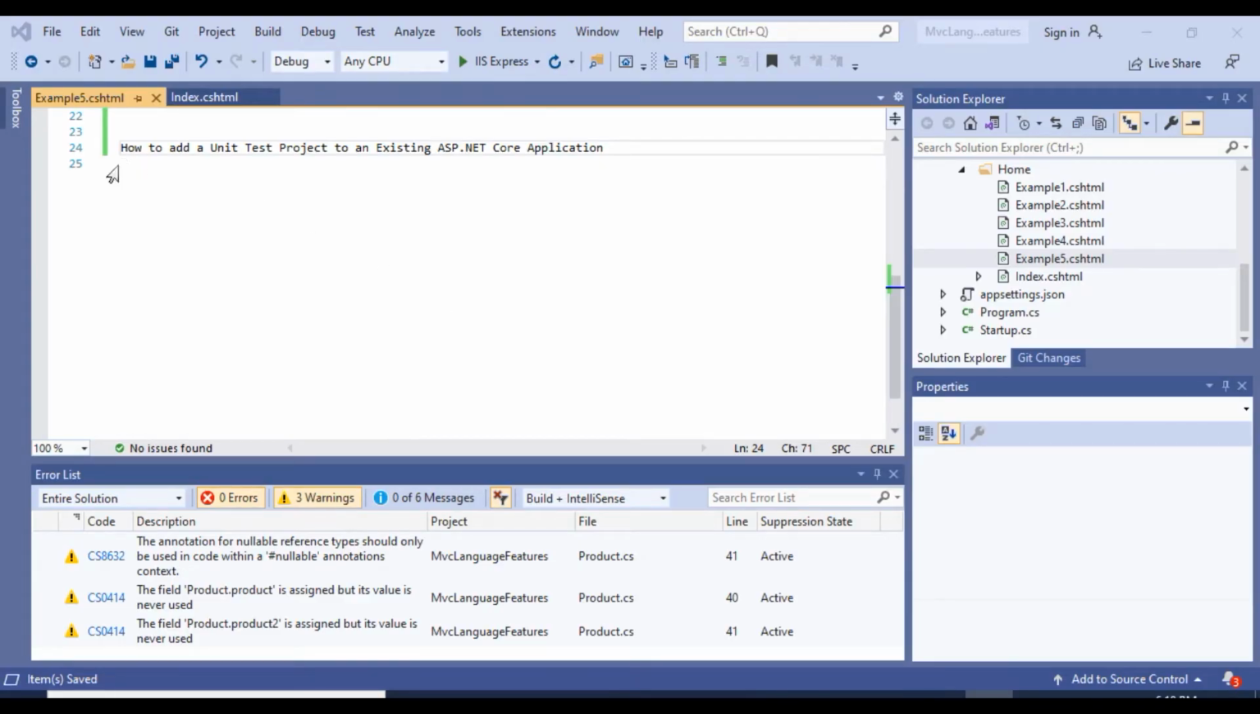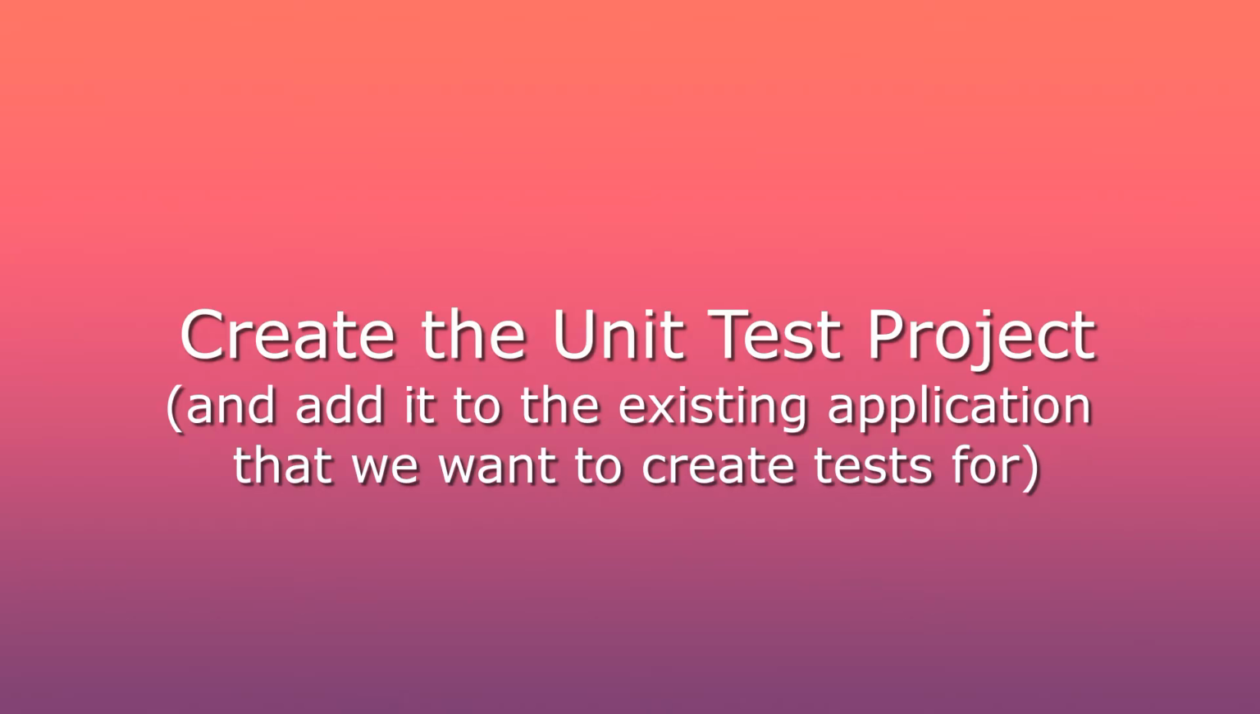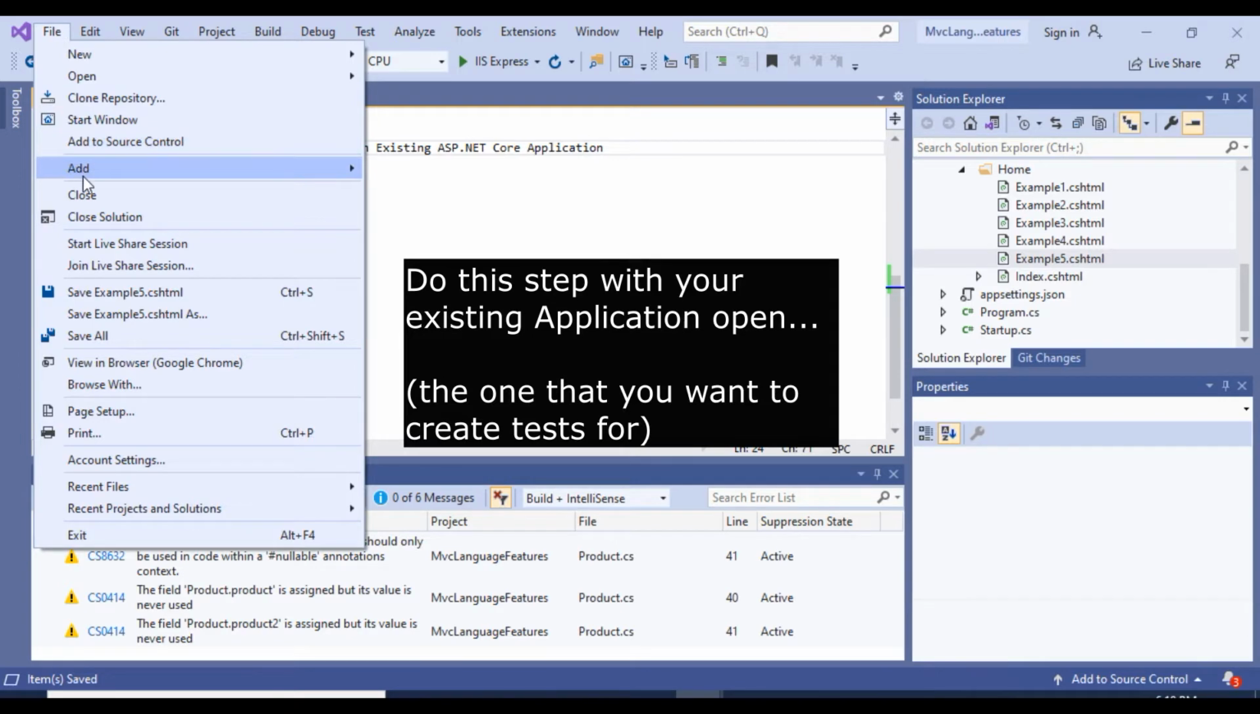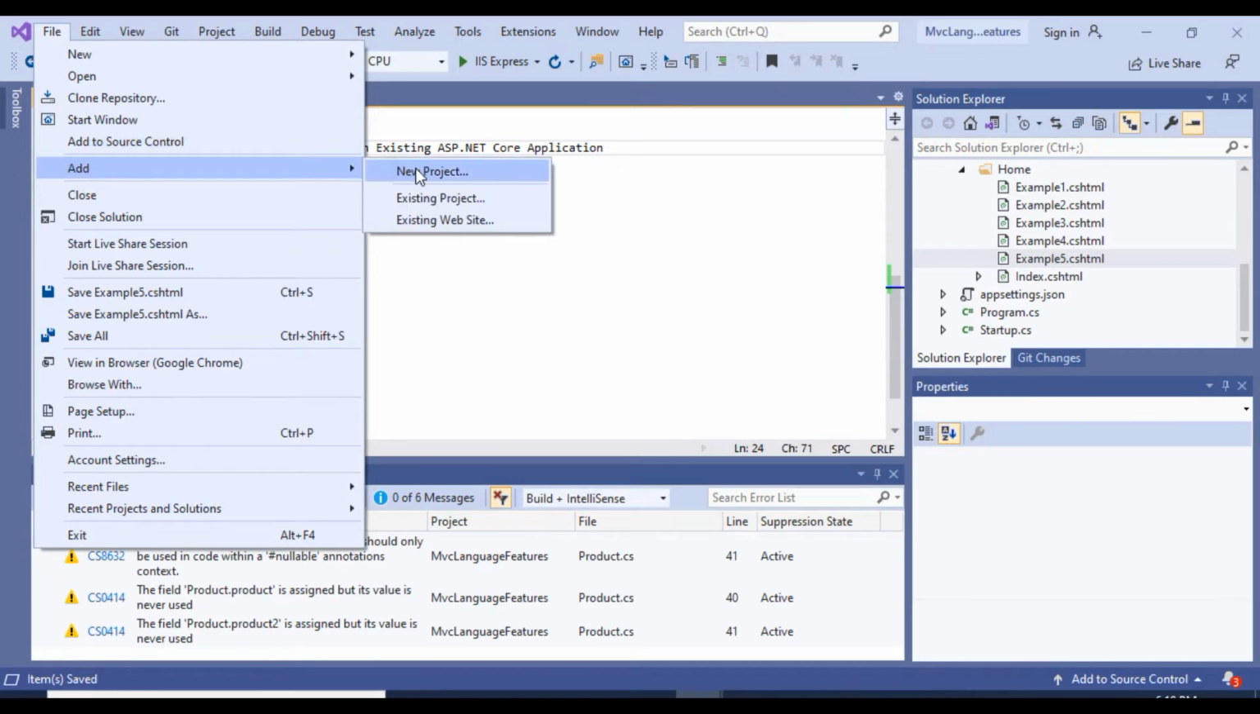In this video, I'm going to show you how to add a unit test project to an existing ASP.NET Core application. So first click on File, then click on Add, then click on New Project.